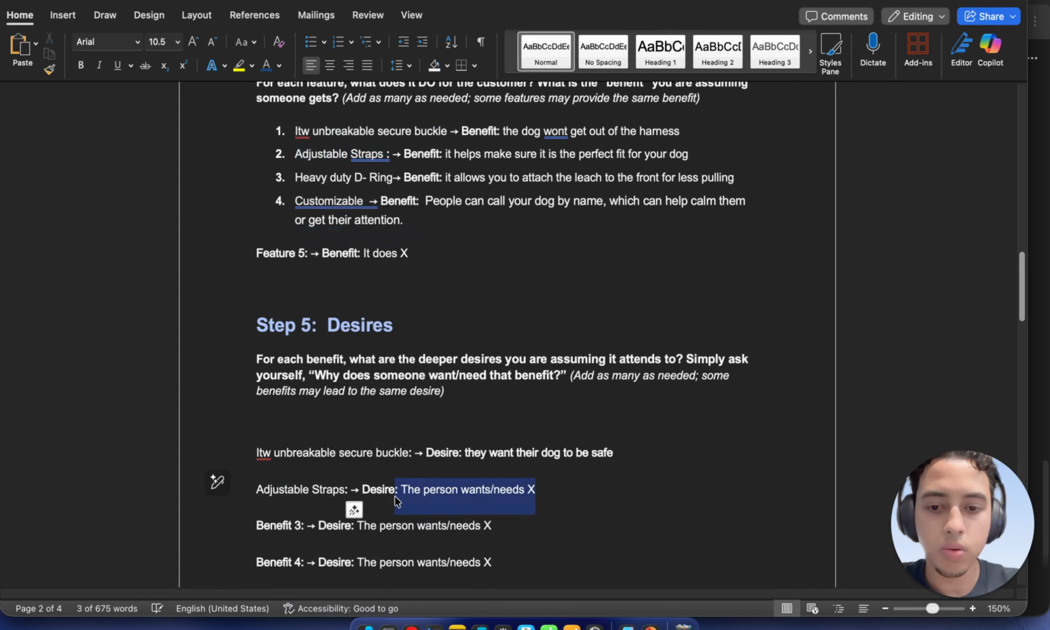All right. And you can use AI to give you some ideas behind the desires. But once you craft a bunch of benefits and a bunch of desires, you kind of start to get an idea of why someone might want that benefit. And you can start making desires just off the top of your head. All right, let's look at benefit 3. Heavy duty D-ring.